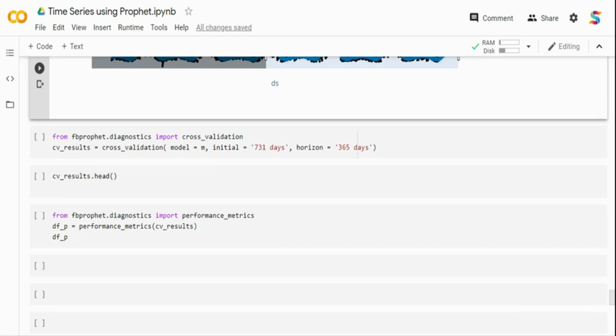But it also provides a handy cross validation function. In Facebook Prophet, what I am doing is importing that cross validation. I'm passing my model object, which is m, that we developed. I am telling it to use the initial 731 days of data, and you can control it. You can keep it however long you want. And I'm telling it to give the prediction horizon as 365 days. So when I give it, it's going to take this initial 731 days and do cross validation and predict multiple forecasts over there. So let me show you.